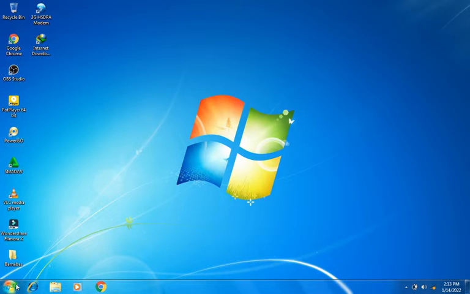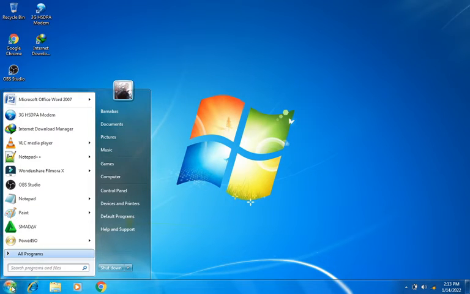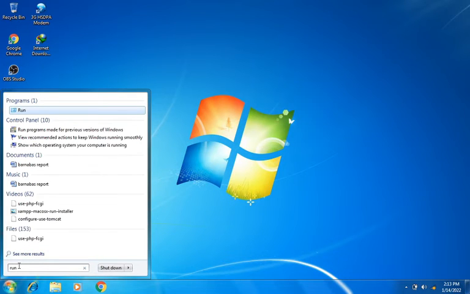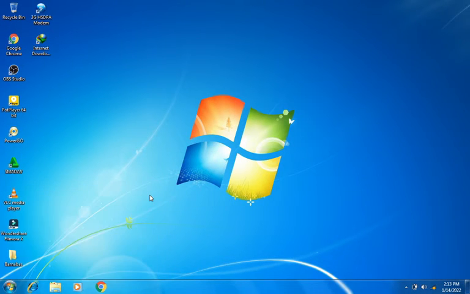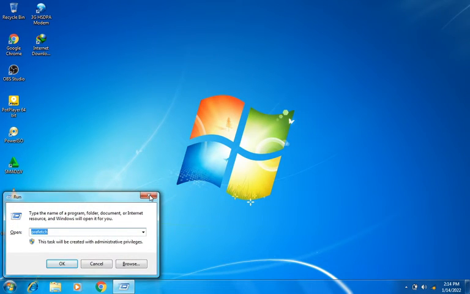First of all, locate your start menu. On the search bar, type run. Then locate the Run at the top of the search menu. Click on it, and this dialog will show up. Also, there are other ways to show the Run. You can use the Windows key plus R. Windows key plus R will show up the Run.